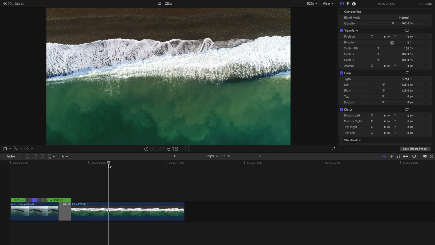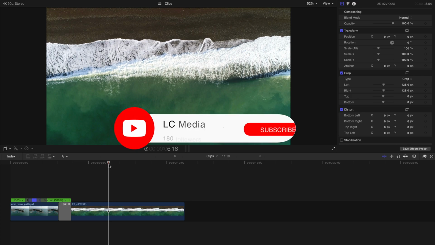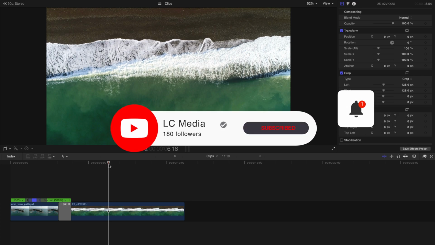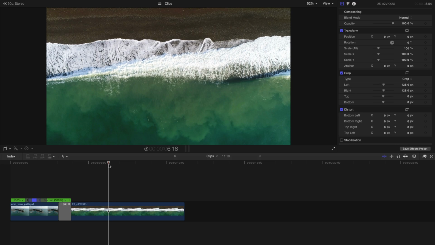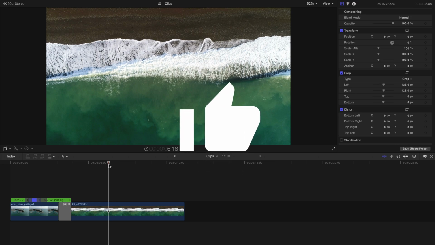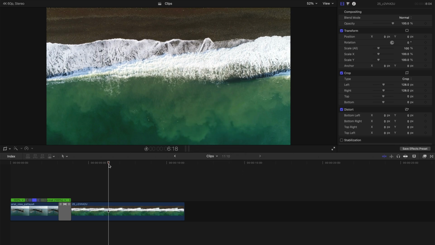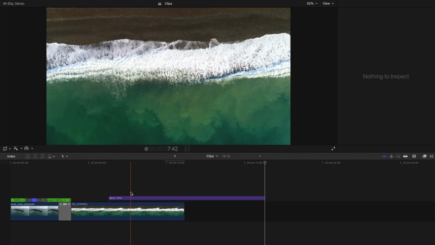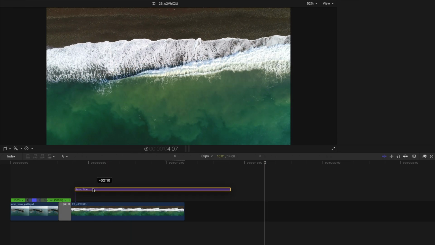Hello guys, today I'm going to show you a few tricks to create those keyframed text reveals. There are a few ways to create these keyframed text reveals and all of them are very simple. So first, you can always press Ctrl plus T to summon the basic title like this.